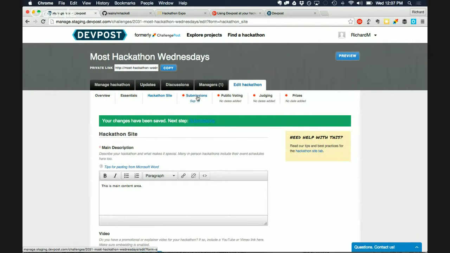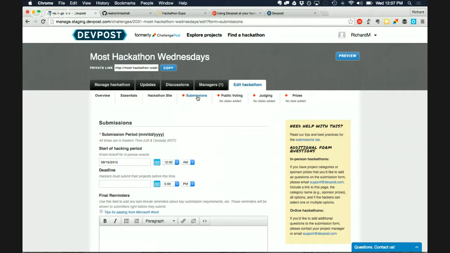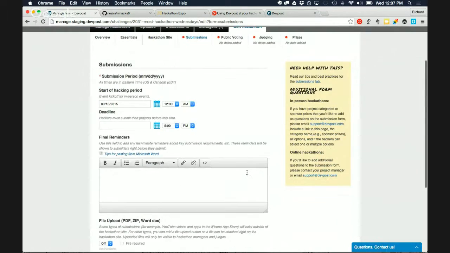Okay, with that done, then we move on to submissions. So submission guidelines, this is one of the key things that we have to get right here: the submission period, the start of hacking and the deadline. That's really critical for us to get that right.